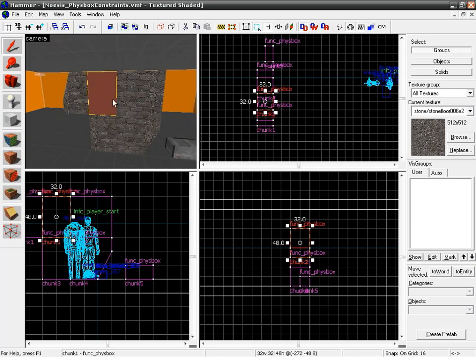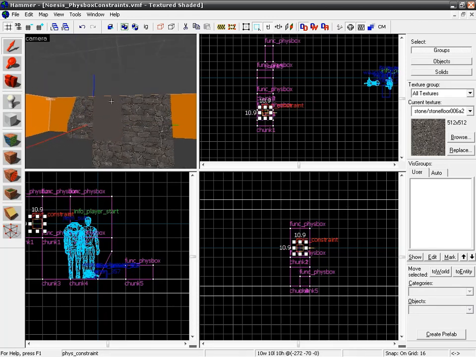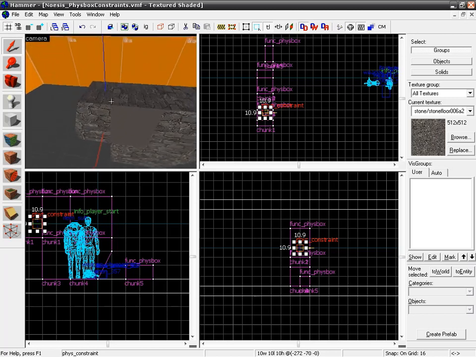What we're going to do is seal these two items together. We're going to use what's called a physics constraint. So switch to your entity tool. Under entities, we're going to use a phys_constraint. Just add that to our scene. Place it where it makes sense, basically in between these two guys here.